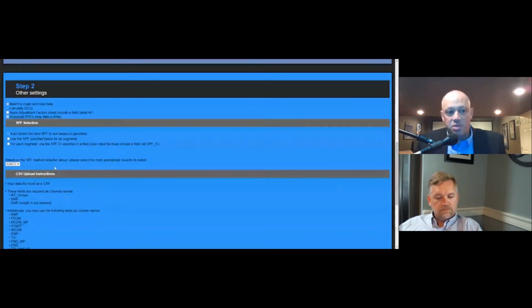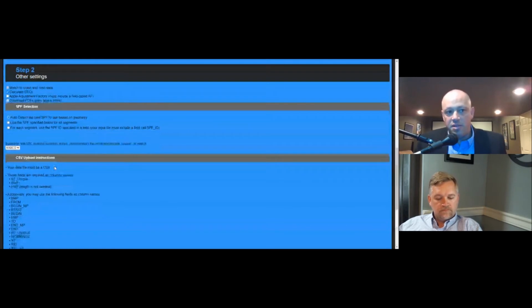Then the other option you have is to auto detect the best SPF. That's what we're going to use today. That's going to do the same thing the other tool did: look at the most predominant geometry and find the best SPF to fit. The other option would be to specify an SPF, and you can just pick an SPF from a list. That would just hit our database and say, use the rural 2-lane SPF and just go, regardless of what the geometry is in the database.